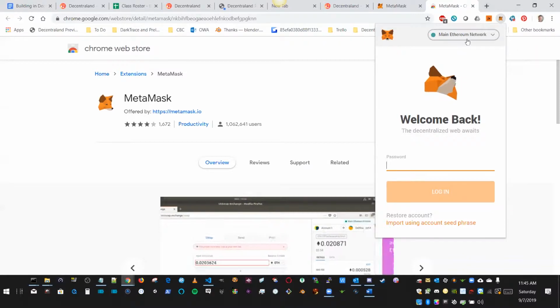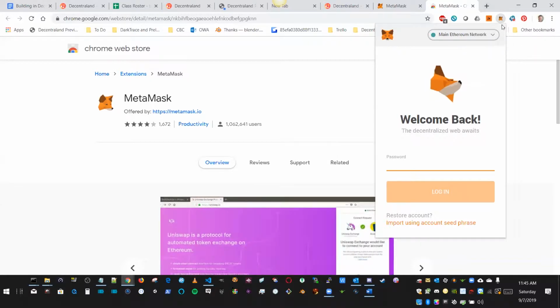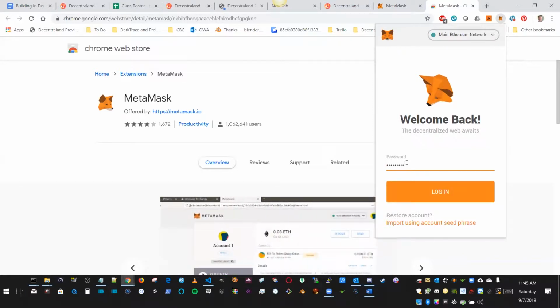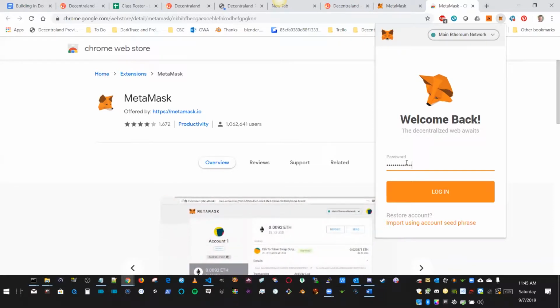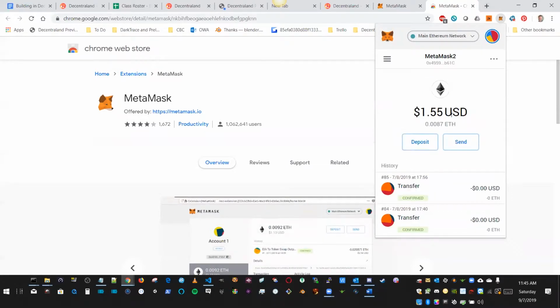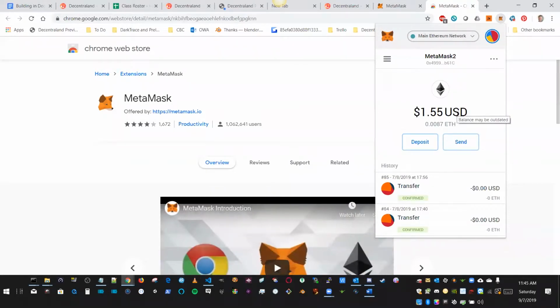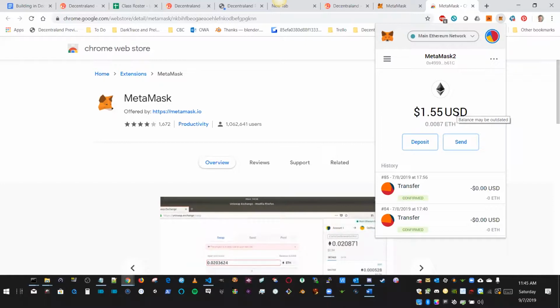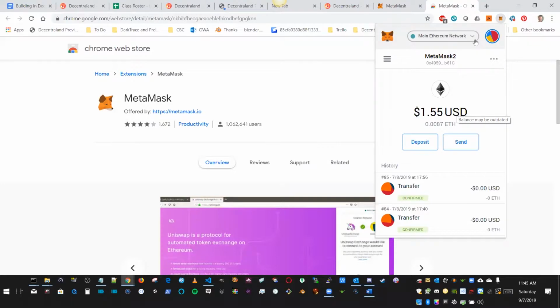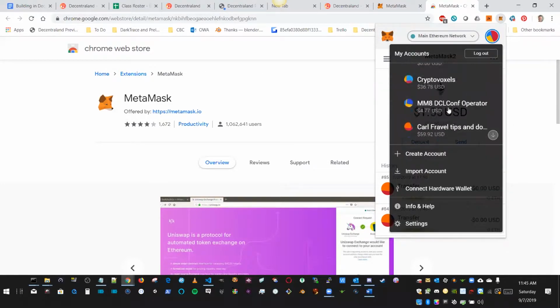MetaMask can also, I'm going to see if you can see this. It also, at the time you set up, asks for a password. I'm not talking about the 12-word phrase, but just a password to use it locally. And it stores all the credentials, everything it needs, encrypted on, I think, your browser cache or browser storage. I'm not sure exactly how it does it, but it encrypts it using that password. And you can have multiple accounts.